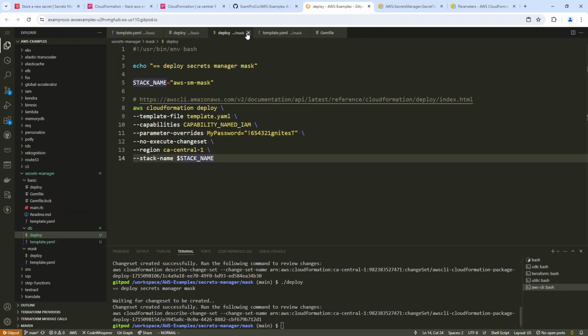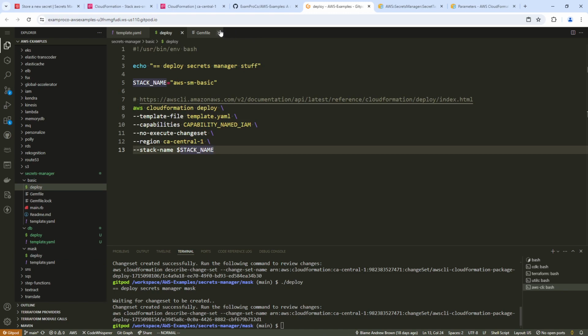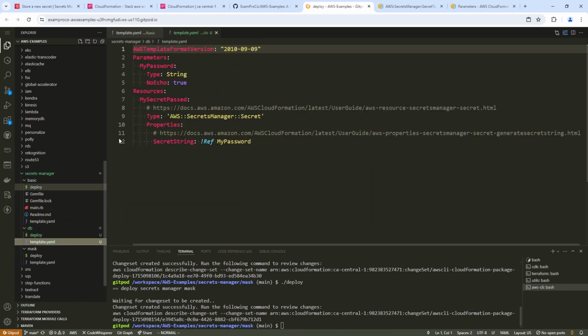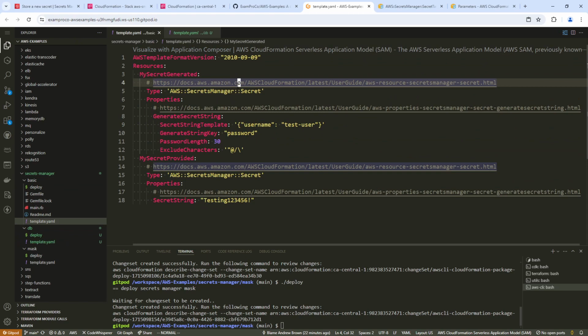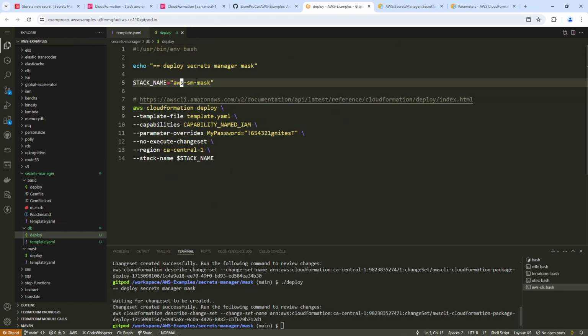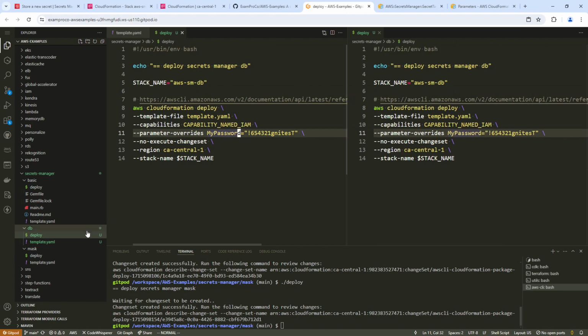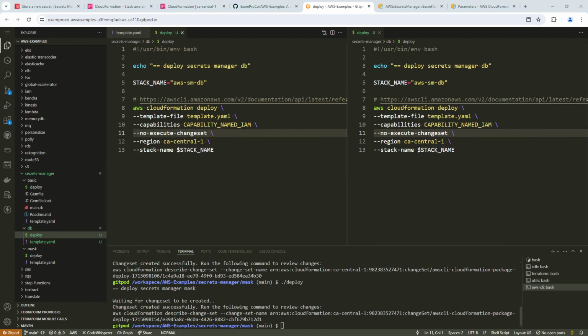And just so I'm not getting confused with old files, because it does happen, I'm just going to open these up in new tabs. And this one here, I want the deploy here. This one's going to be SMDB. I'm not sure if we want to pass in the password this way, but I actually kind of prefer to auto-generate the password.